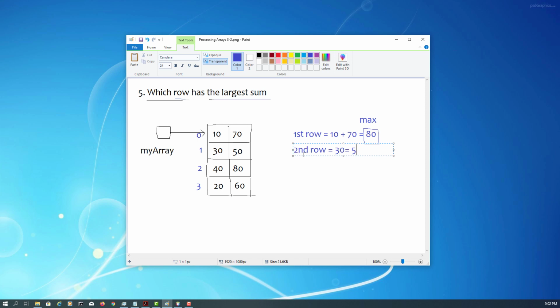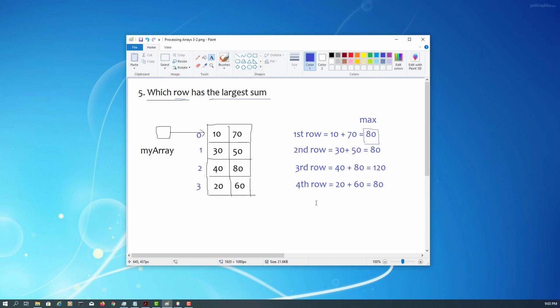So second row, the sum of the second row, again, happens to be 80. And then third row, 40 plus 80 is going to be 120. So the largest sum at this point compared to 80 will be the third row. Fourth row happens to be the same, 20 plus 60 is going to be 80. So if you compare the first row with the second, third and fourth, the answer will be the third row, because it has a sum of 120. That's what we are trying to do at this point.